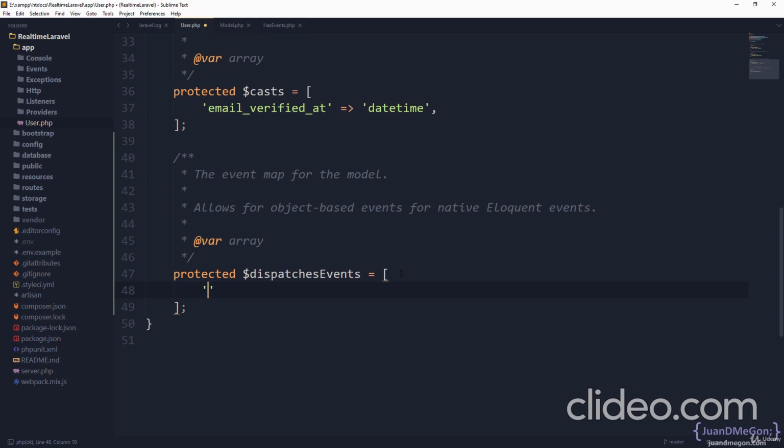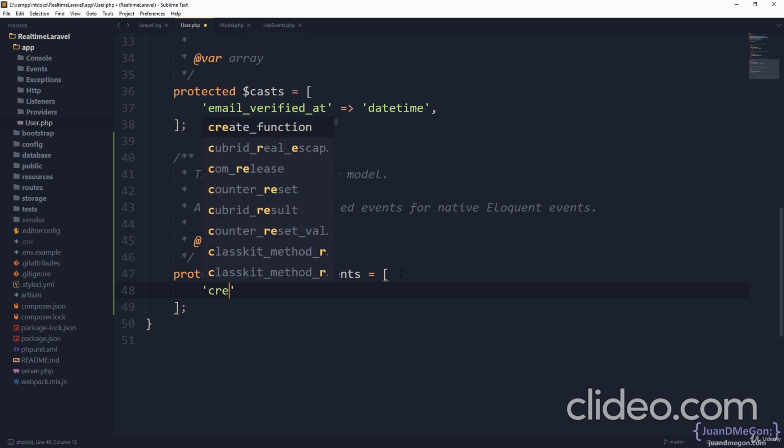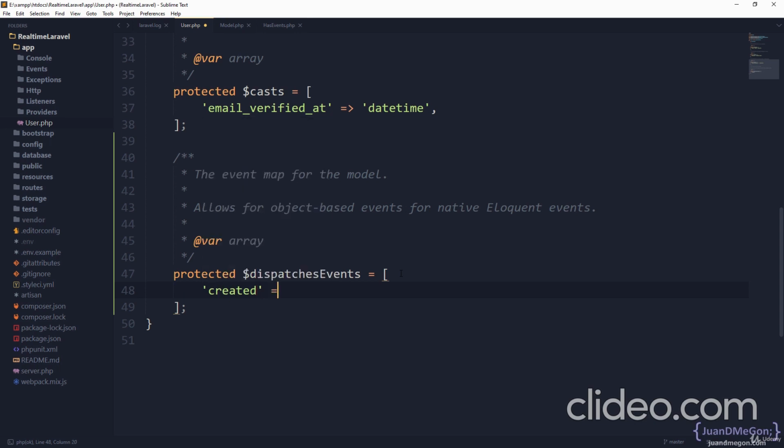For now, we just need to take care of created, updated, and deleted. So we are going to have 3 of them: created, updated, and finally deleted. And we already have the events for every one of those actions. So we just need to specify the name of the class for that event.